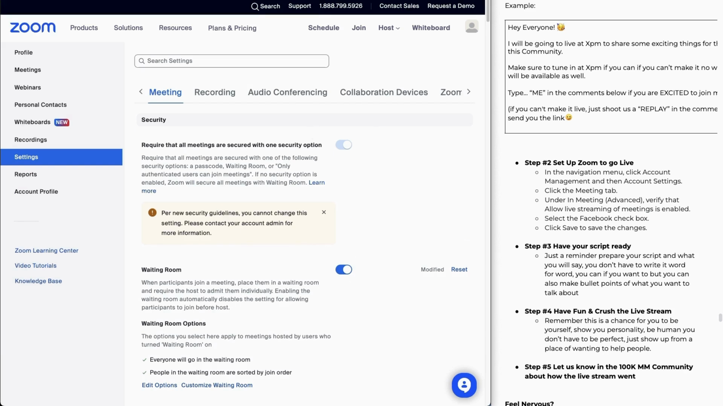So that was the mini training on how to set up your Zoom to go live so you can actually start a Zoom meeting and then actually go live inside of Facebook and do your live streams that way, which allows you to actually be a little bit more consistent, and it's going to allow you to actually set that up properly.